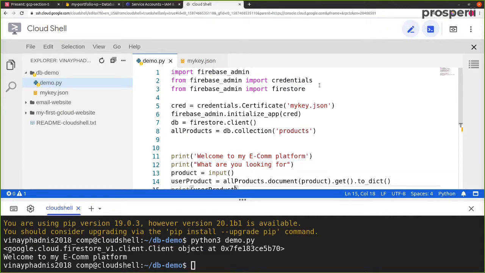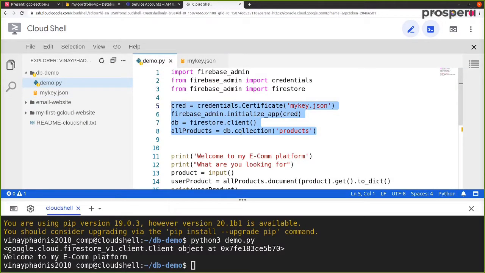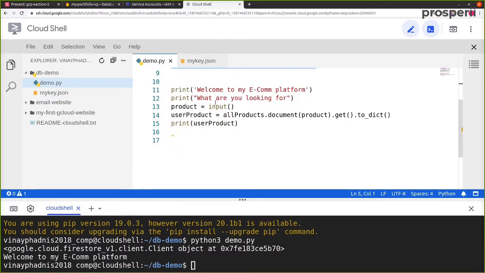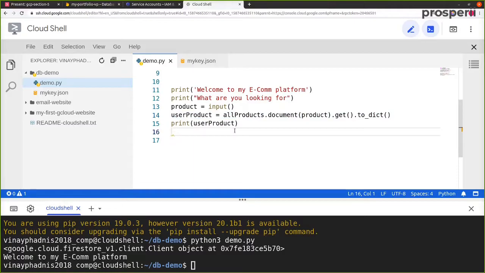Okay. So with this, let's quickly recap what we have done. First of all, we have imported some modules that we need. Then in all this part, we have just initialized the app with a key that we got from Google Cloud. After initializing the app, this is where all the code starts. First of all, we are asking the user what exactly he is looking for. Then after getting the input, we are getting that particular document from Firestore, and then we are printing it. Okay. So with this, let's run the program.